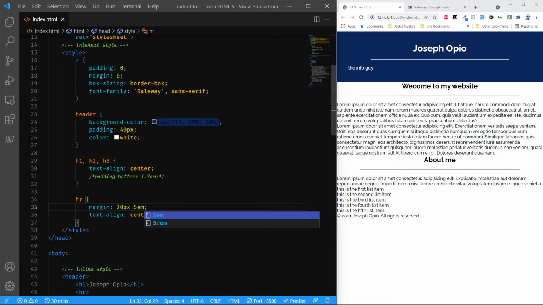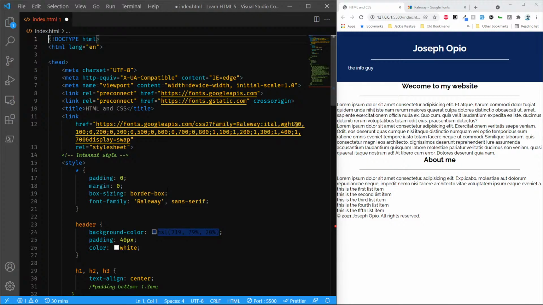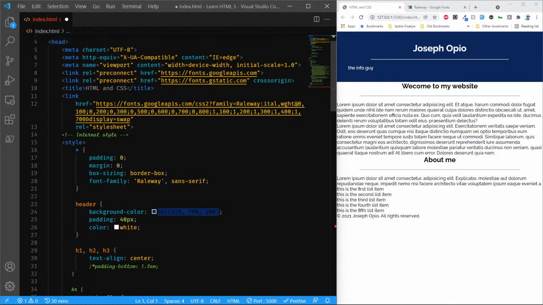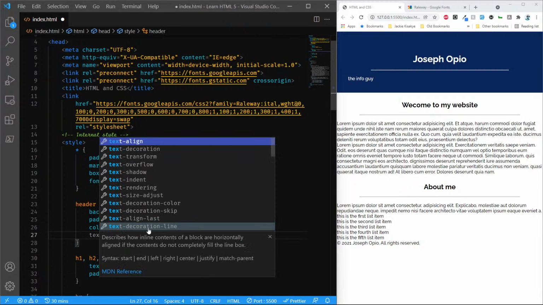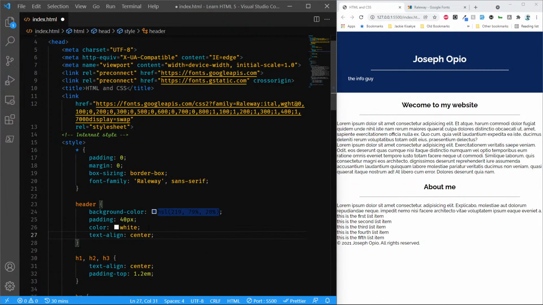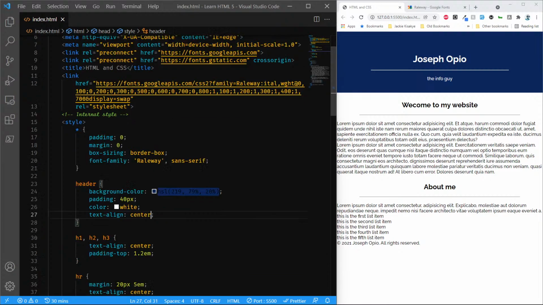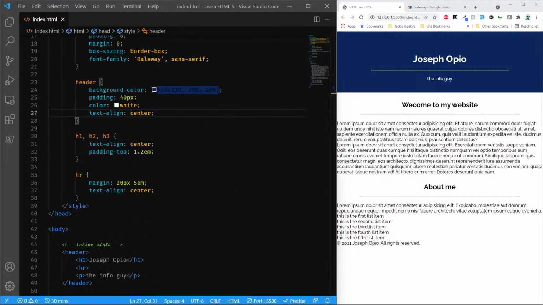So let me also give this padding top of 1.2 EM. Okay, that's good enough. I think I still need a text align center here. Text align center. Yeah. Good. So I have something that is coming out. So let me leave this. This is okay for me.